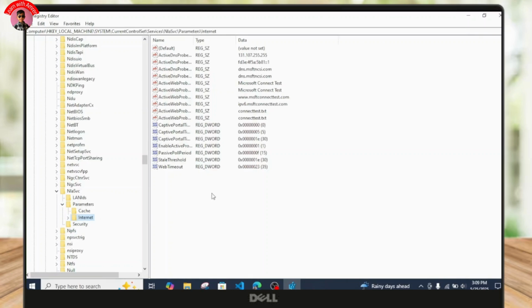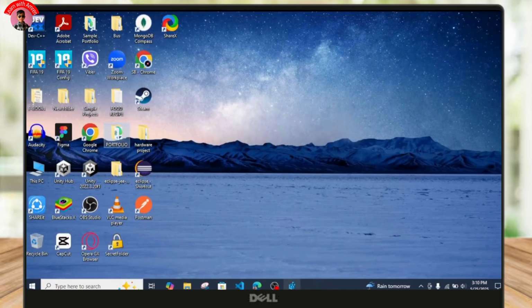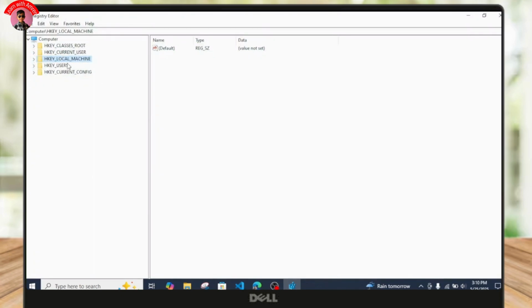Just double click on it, and once you're inside here, select this EnableActiveProbing option over here, right click and click on Modify and make sure the value is set to 0 and not 1. Once you do that, click on OK, and again come over to your HKEY_LOCAL_MACHINE just like this from your registry editor.